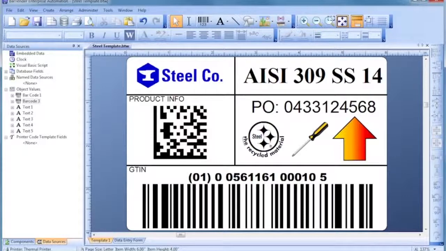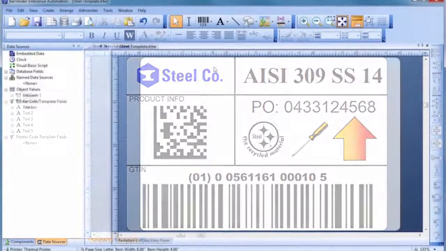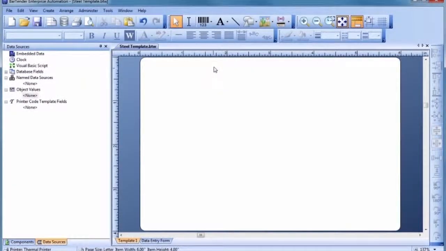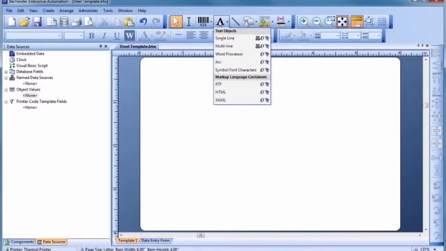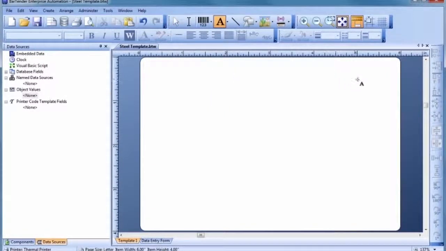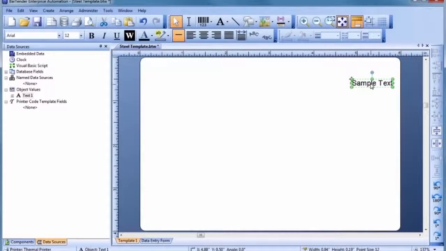As we begin, notice how template design with Bartender is based on simple, obvious mouse motions. To add our first text object, let's click on the text button in the toolbar and select a text object that fits our needs. Most template objects start out with sample data like this, so that you can see what your printed document might look like as quickly as possible.